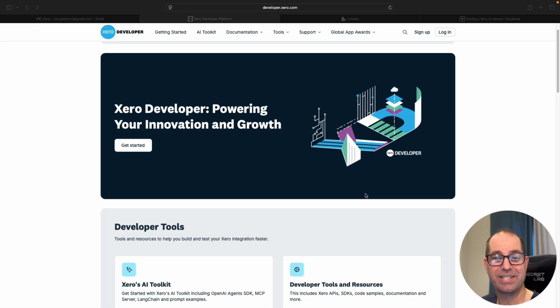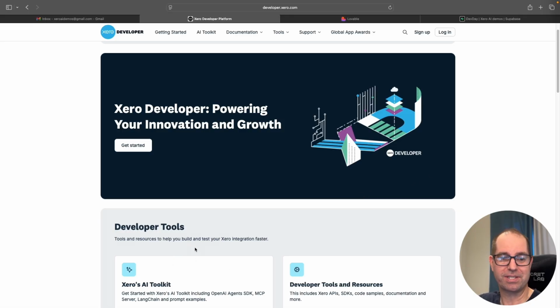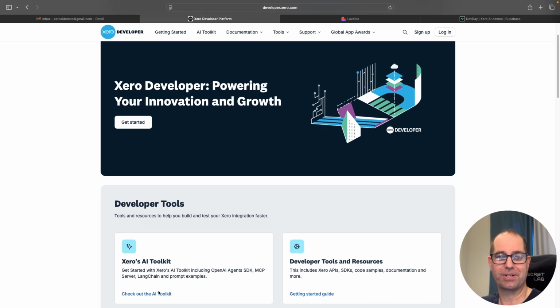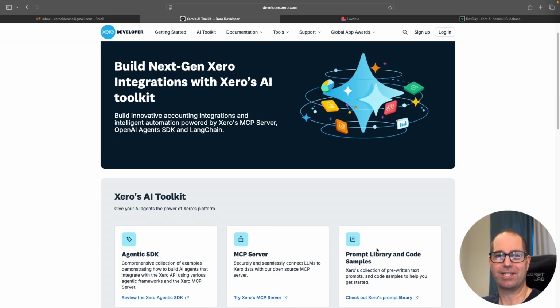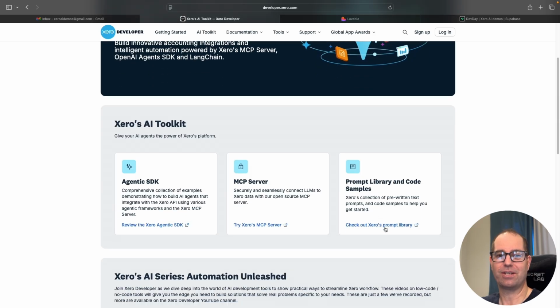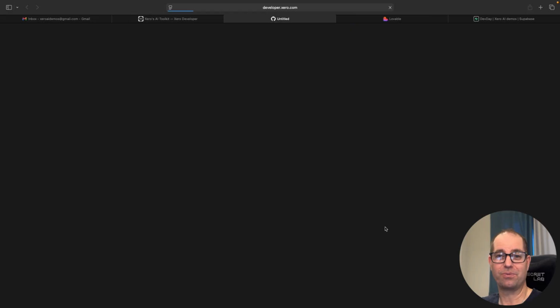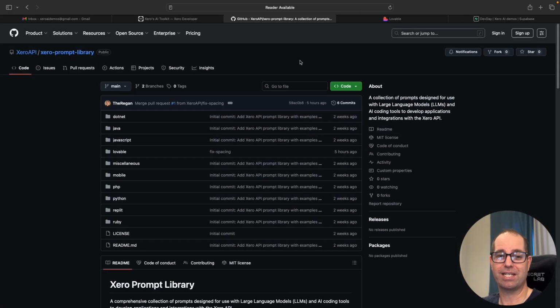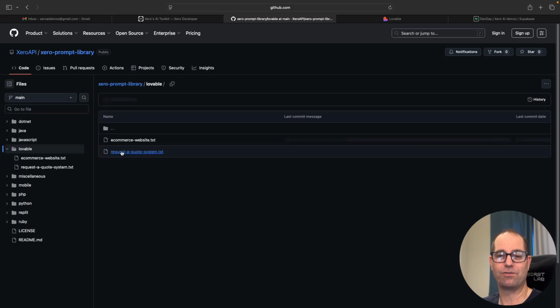Here we are in Xero's new look and feel developer site. Come to developer.xero.com. We're going to click on the AI toolkit. Then we're going to click on the prompt library, which is going to take us to GitHub. Don't be scared that it's in GitHub. GitHub is an awesome place for storing things. We're going to click on Lovable.